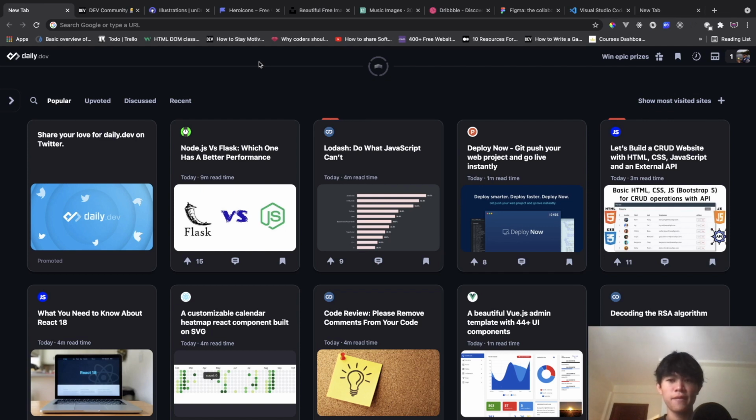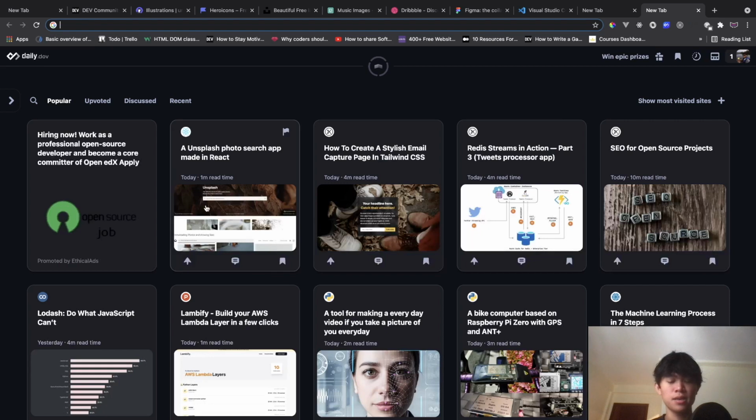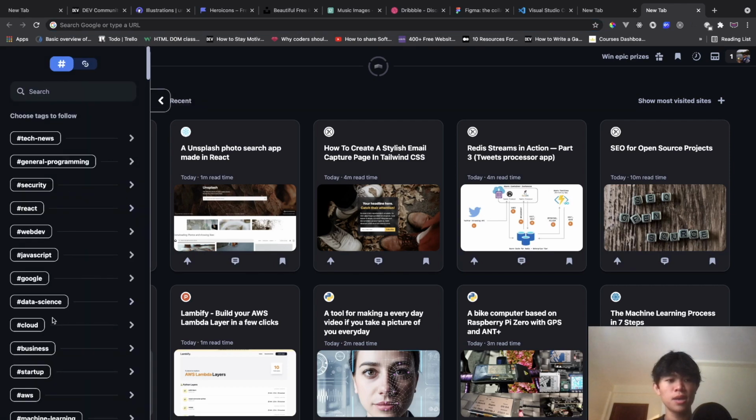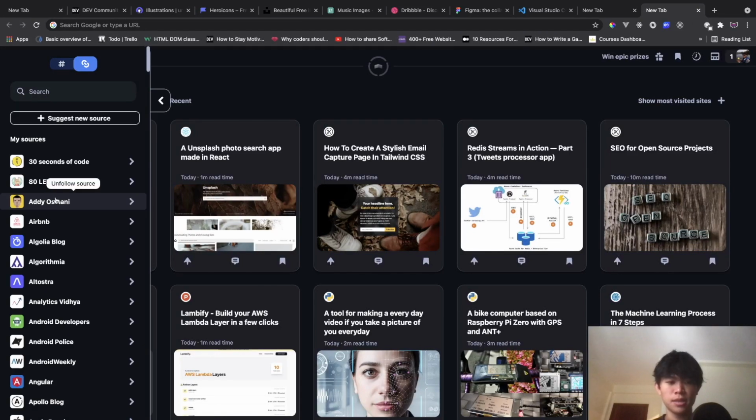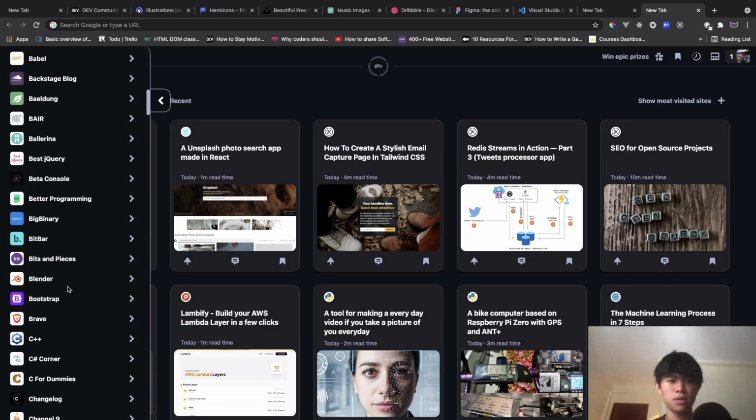daily.dev is a Chrome extension that is just a collection of blog posts from different sources put on your new tabs. As you can see, when I open my new tab right here, it just crawls and fetches blog posts from different sources and puts them into the new tab. You can also choose any tag that you want to keep track of, or any sources that you want to see as well.